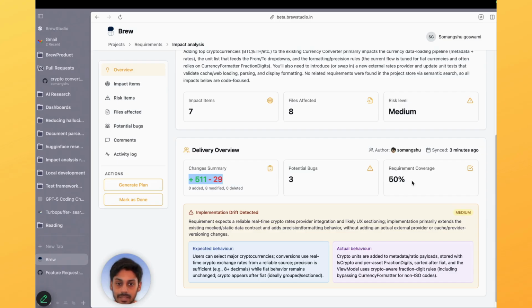The coverage on the requirement itself is about 50% with the code that is written. The expected behavior was for the user to be able to select major cryptocurrencies conversion using real-time crypto exchange rate, etc. And the current behavior is actually that units are added to the metadata ratio payload. So that means it's kind of hard-coded. It is stored with the is crypto per asset fractional digits. That's the type. I think it's a type class or an interface. Yeah, so it's showing that it's not really using a real-time crypto exchange rate as per the original requirement, and the actual behavior is basically hard-coded right now.